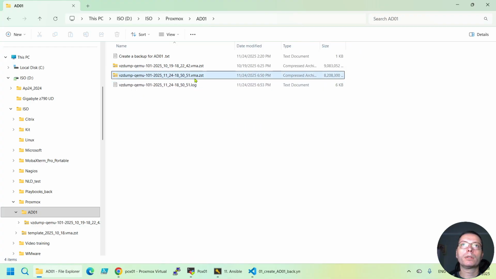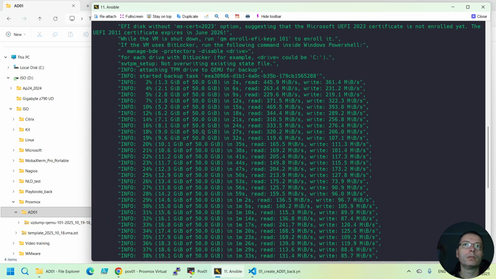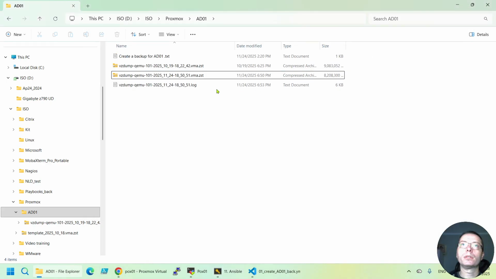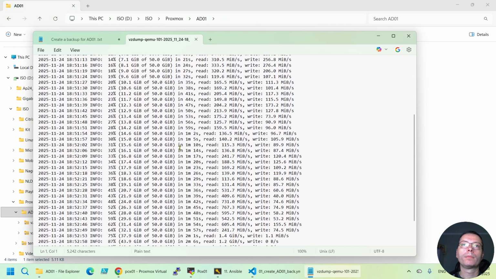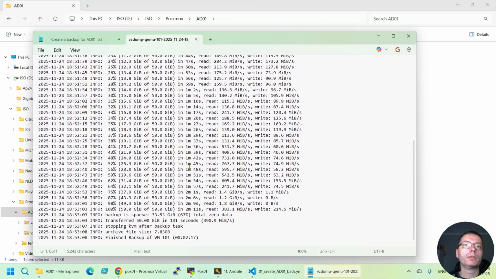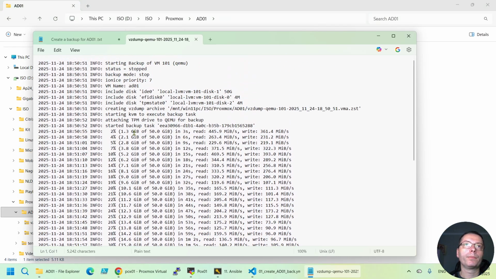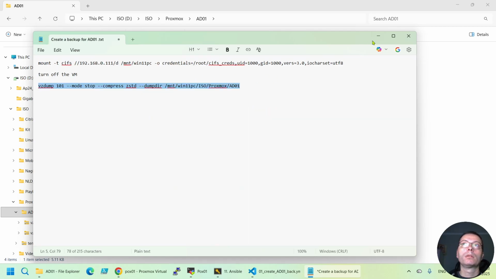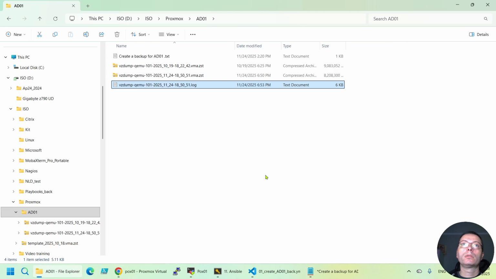Okay, so the backup is done, and if we also check on our share, we can see that the backup has just been created, and we also have that log that was written here. So this log is also present in the same location where the backup was created. So yeah, this was it.